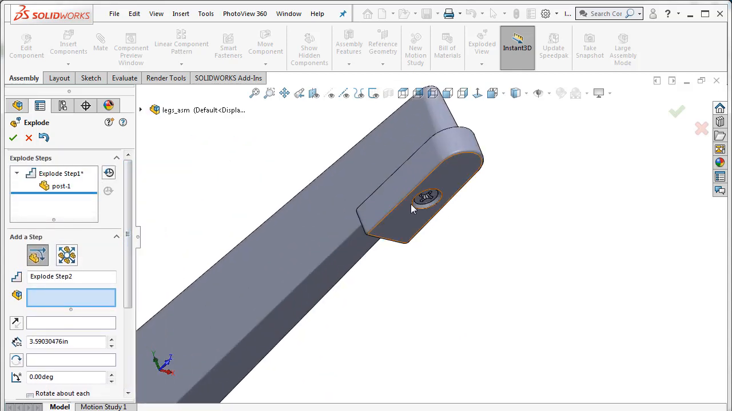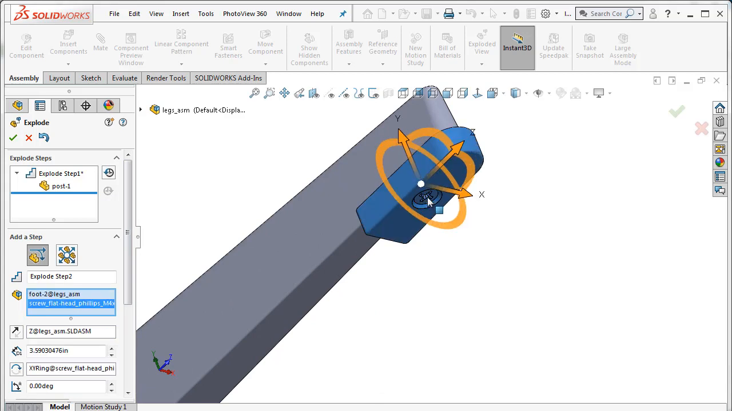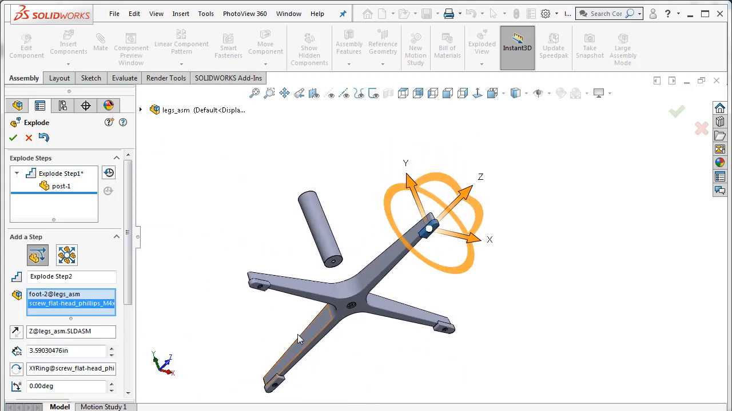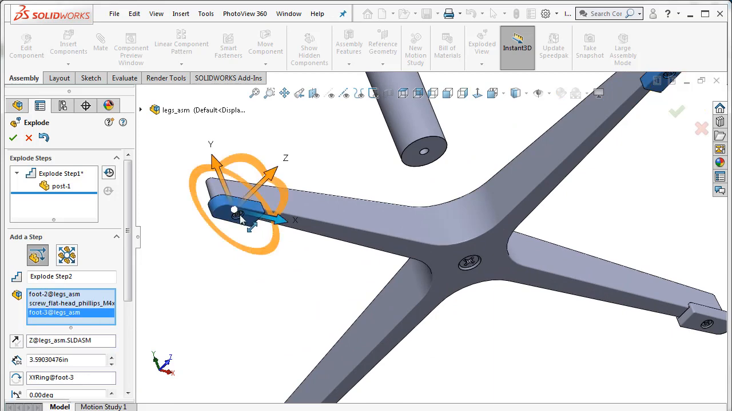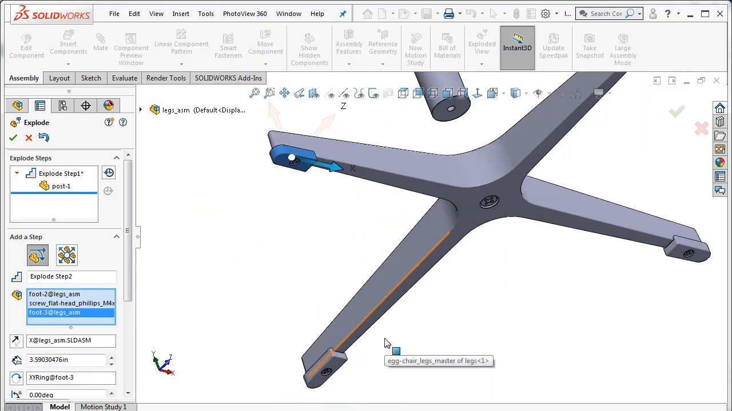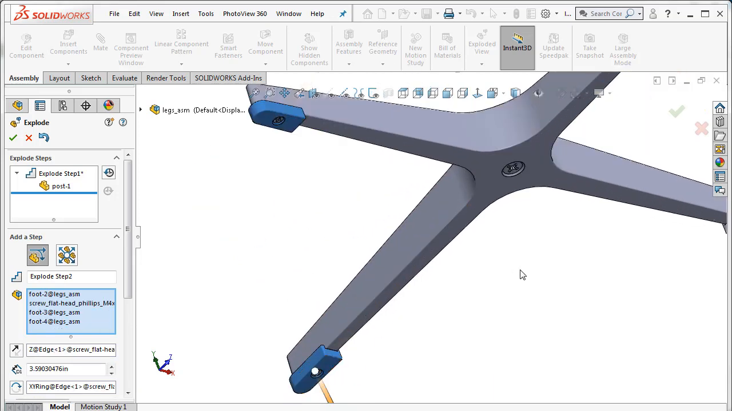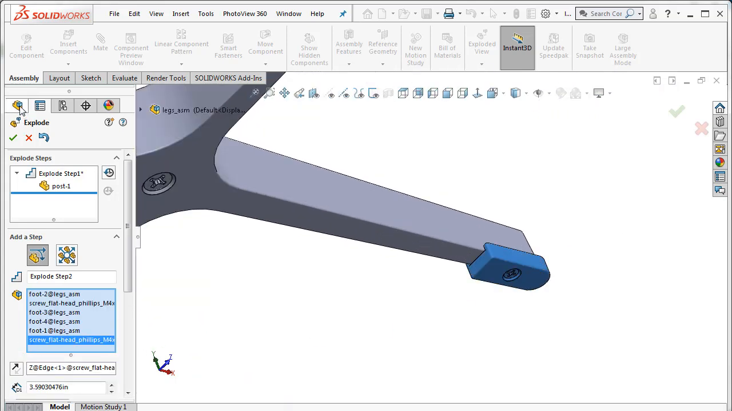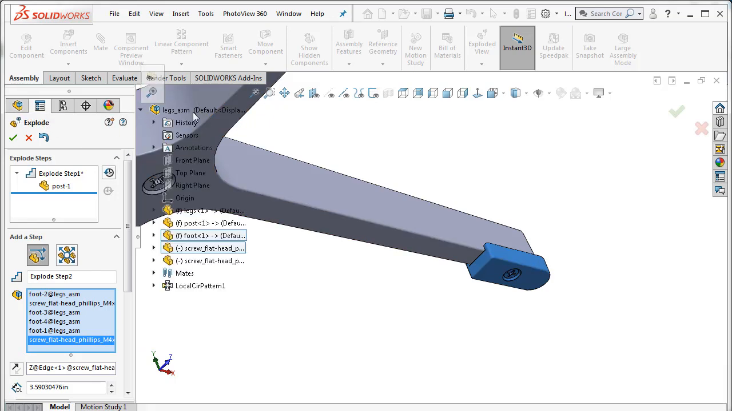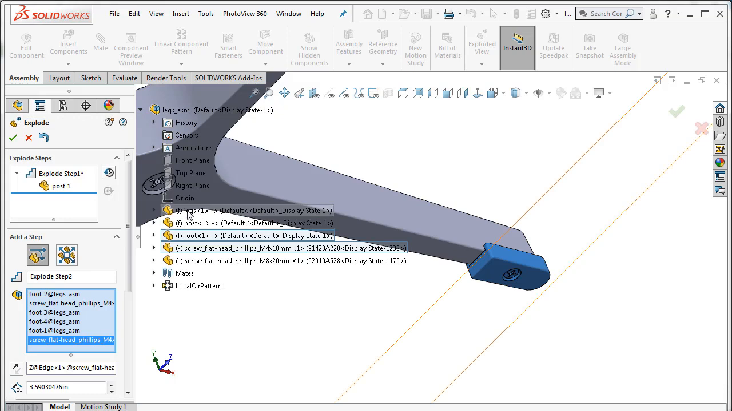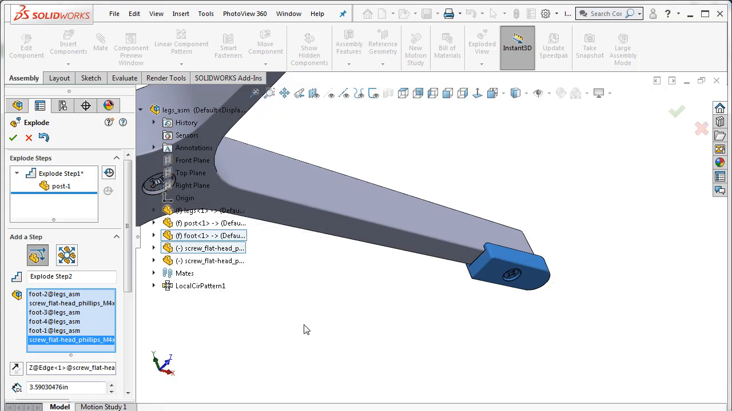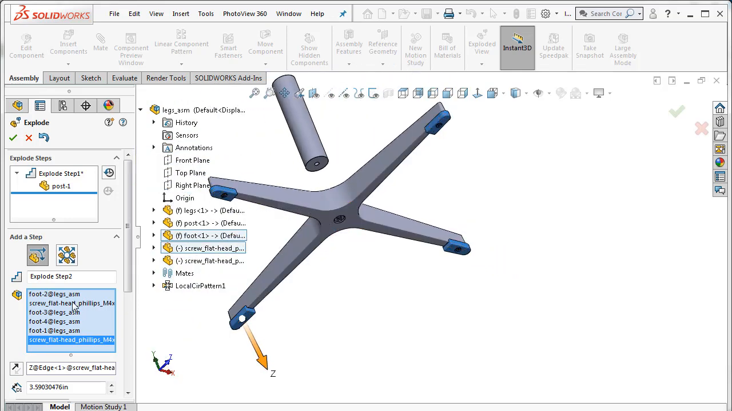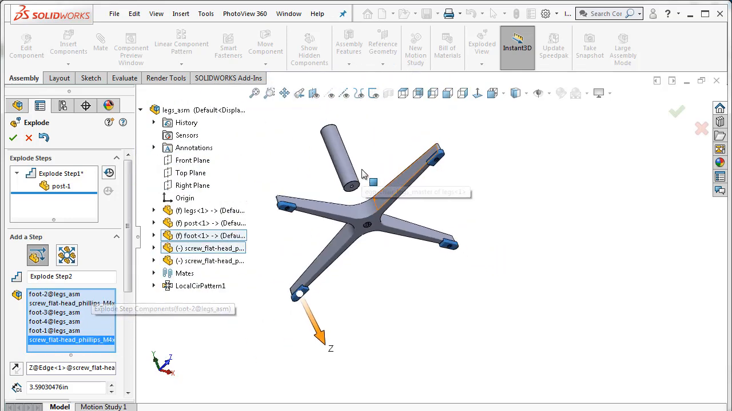So I can grab my foot, screw, foot, screw, foot, screw, and foot, and screw. Now, if I went to this tab here, I'd be able to open up my feature tree here in the graphic area. I'd be able to see these parts also, and I could have selected them from this list here. So I've selected a bunch of feet and a bunch of screws.